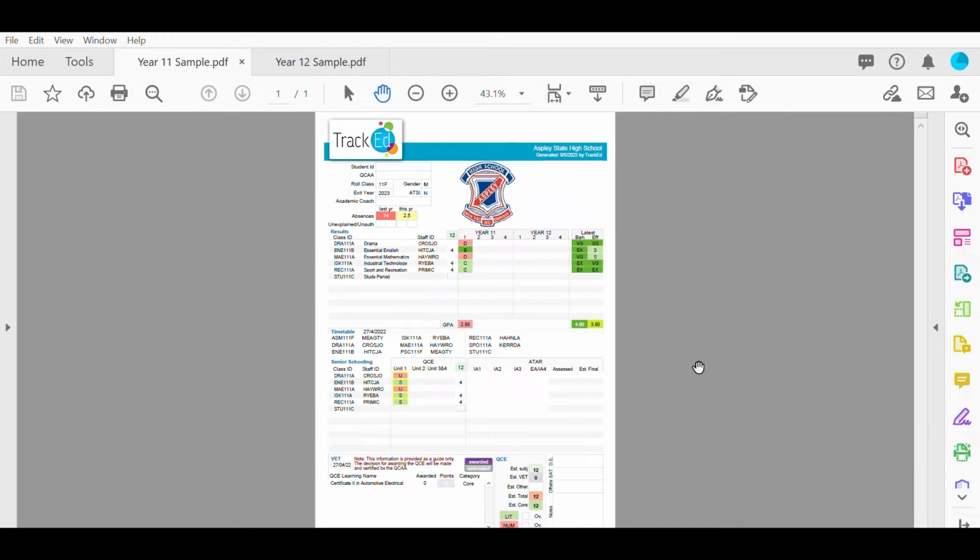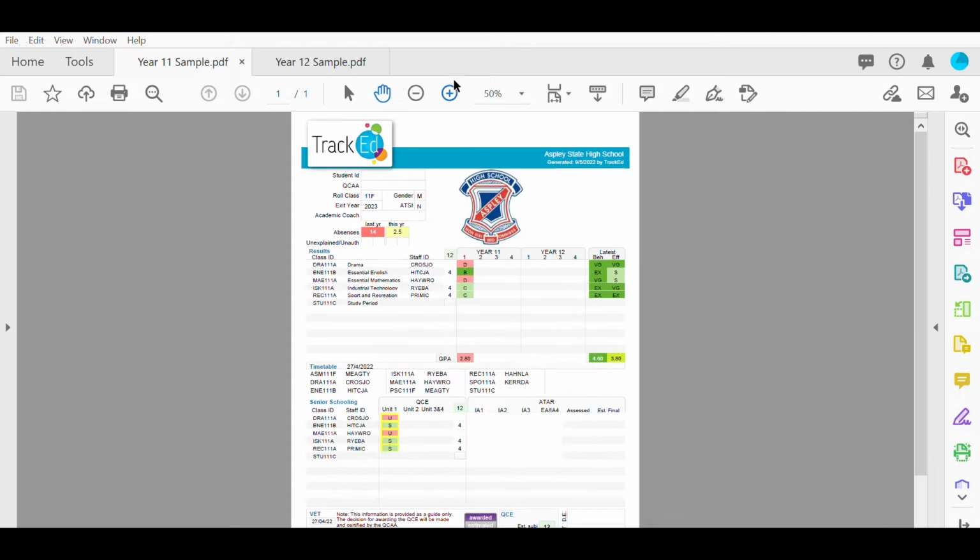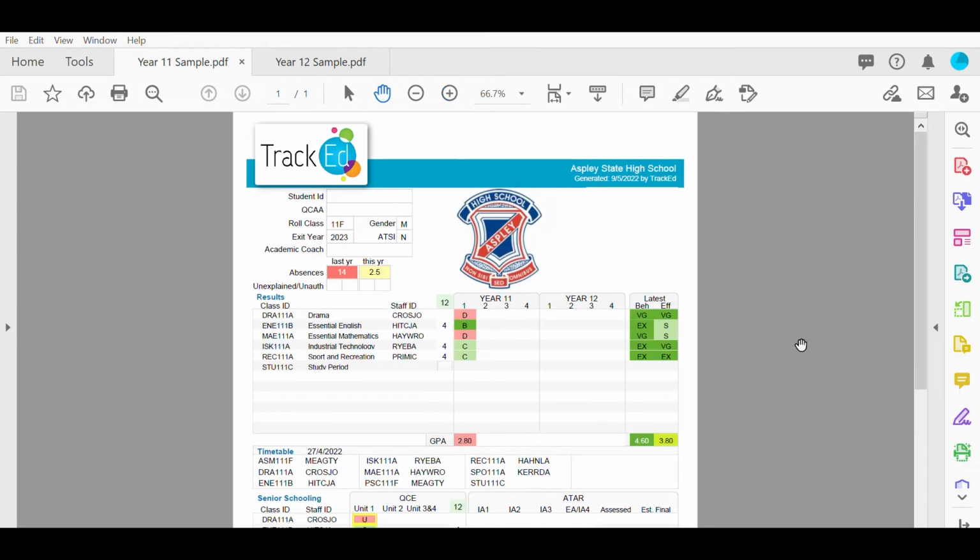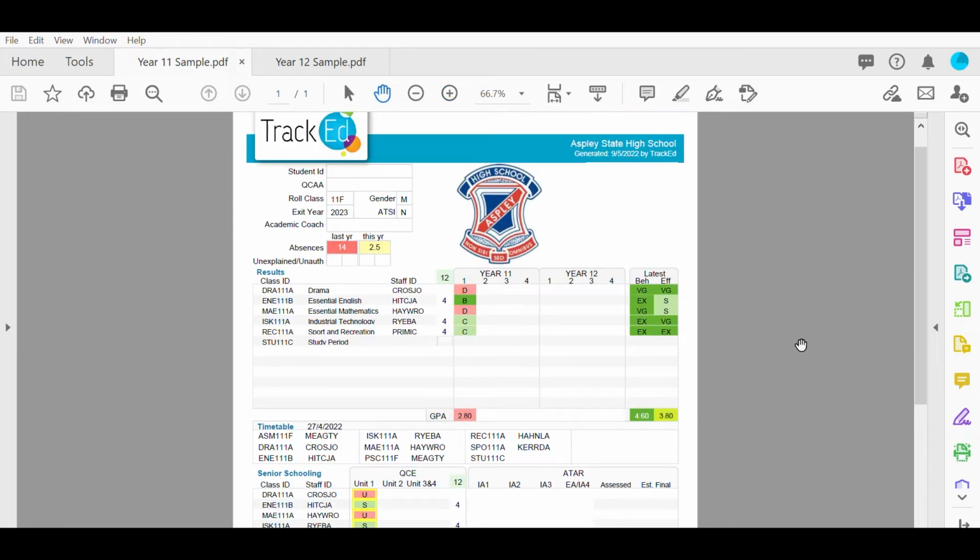Currently on screen, you will see a Year 11 sample. Just as a quick reminder, to be eligible for your Queensland Certificate of Education, you must accumulate 20 QCE points plus literacy and numeracy. At this point in time, the Year 11 student has only received a Term 1 report, and so they are very early in their QCE tracking information.